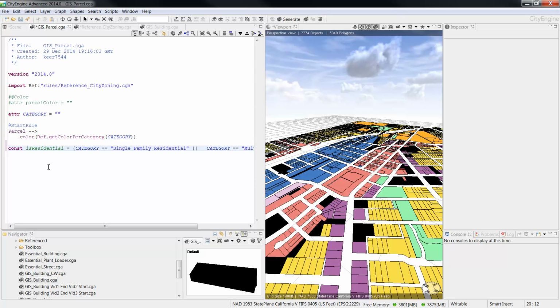During generation, this function will always give the same answer, so the answer is constant and unchanging for any particular shape. To stop CGA from running that function more than once, we specify it as a constant. Then every time we ask for this is residential value, it's already been calculated. Also note that attributes behave the same way. Every change in the inspector triggers a regeneration with a constant attribute value.